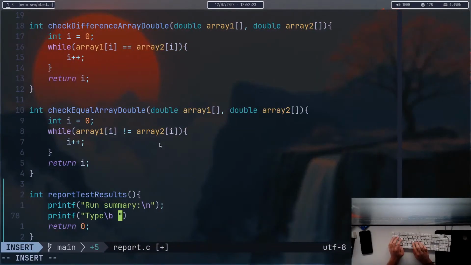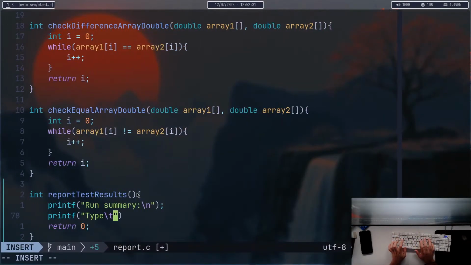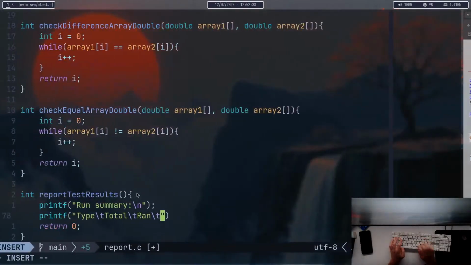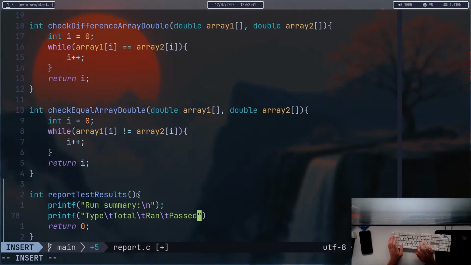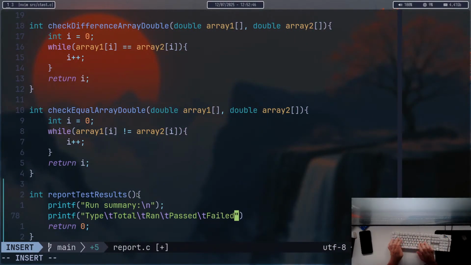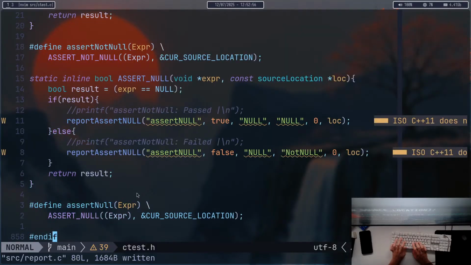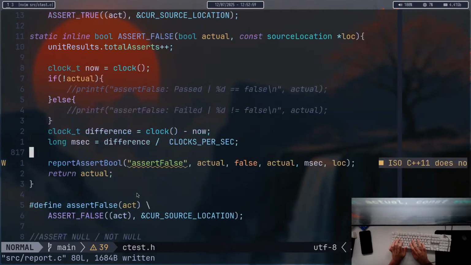Not really what I want. I'm just gonna keep it to backslash t then. Okay, so backslash t, and then I guess total, backslash t as well. Run, backslash t. Pass, and then failed, and then new line. Okay, so actually let me put this in, I guess. Assert not null, whatever.